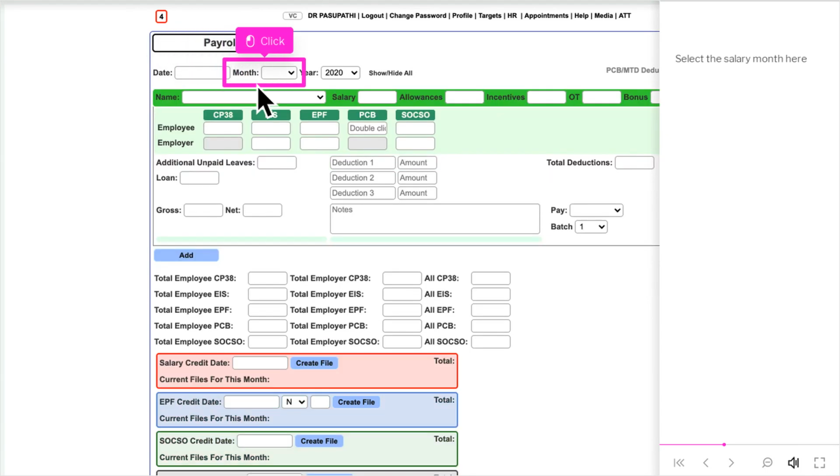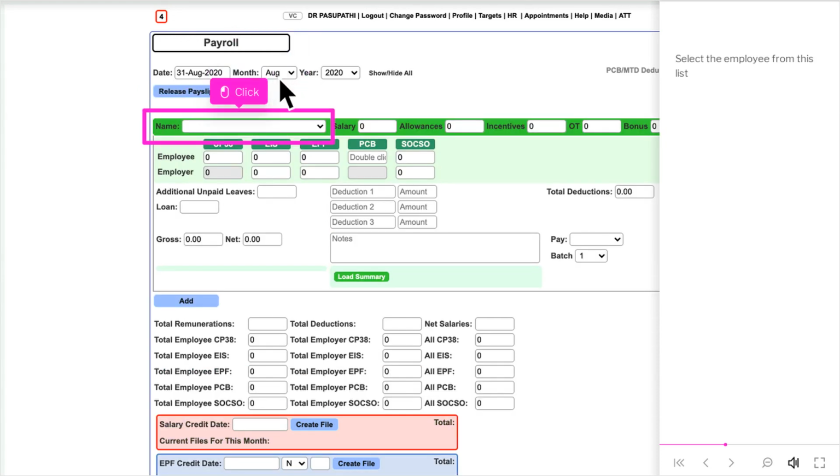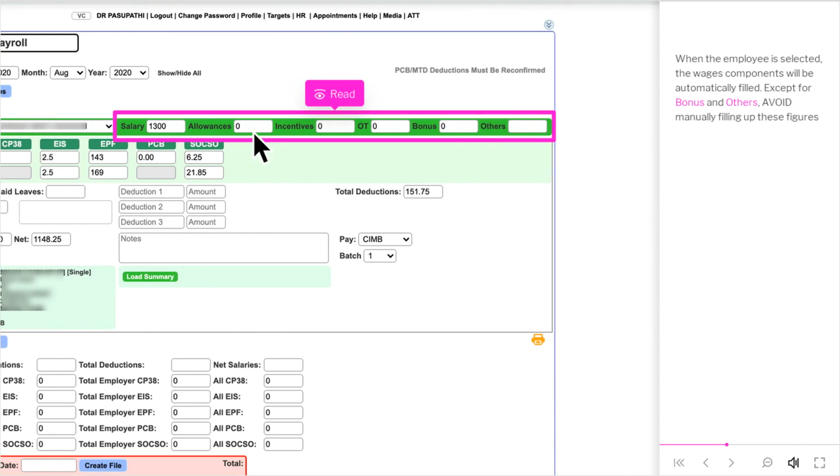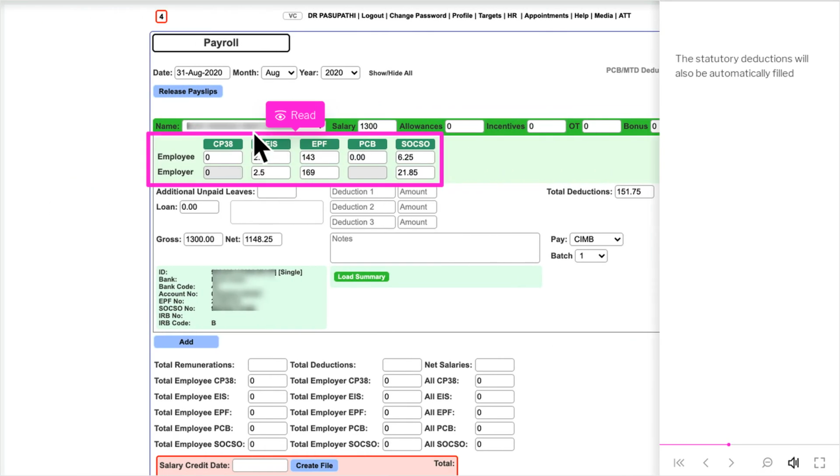Select the salary month here. Select the employee from this list. When the employee is selected, the wages components will be automatically filled. Except for bonus and others, avoid manually filling up these figures. The statutory deductions will also be automatically filled.